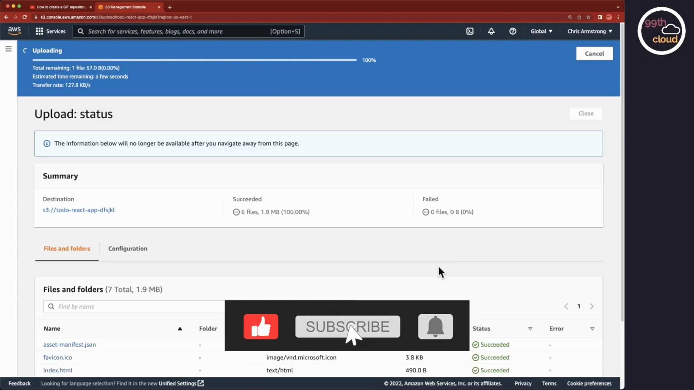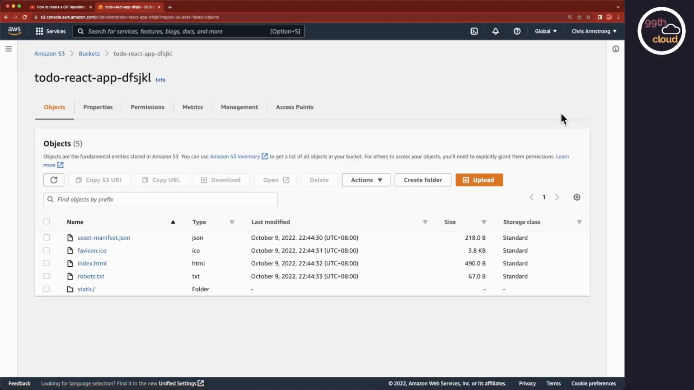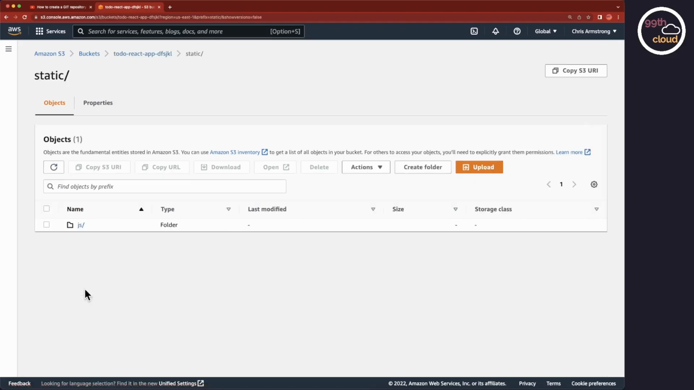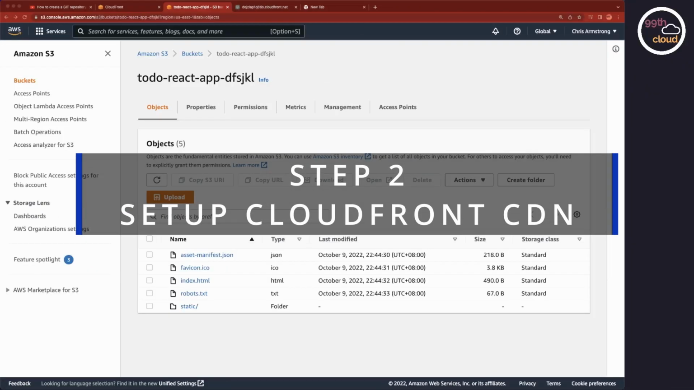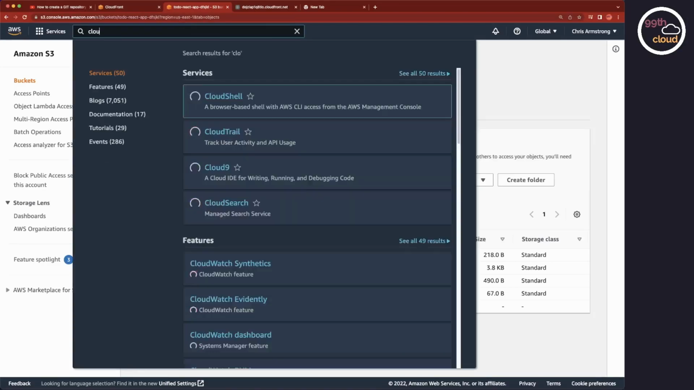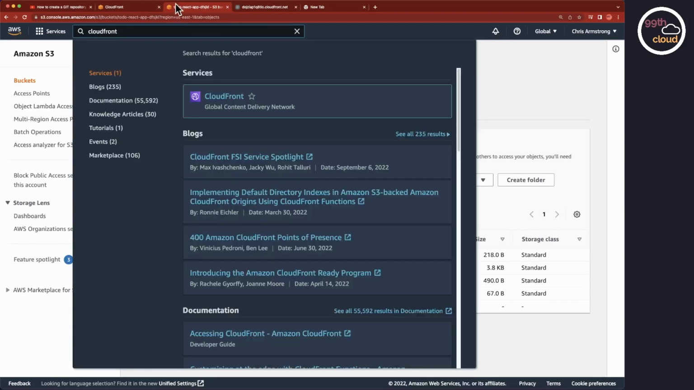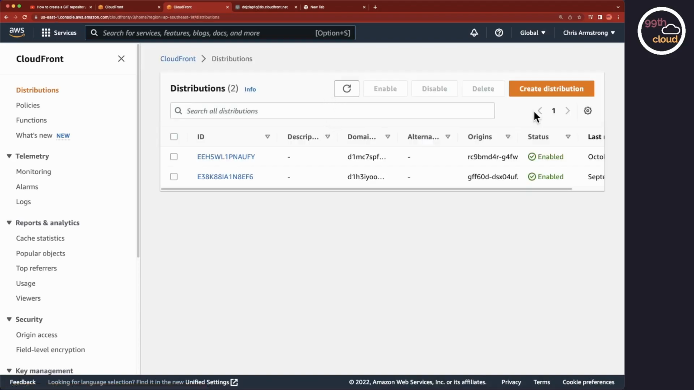Now that all the files are uploaded, click on the Close button. You now see that all the files are in our S3 bucket, and with this, we have completed the first step. Next, we will create the CloudFront CDN. Go to the search field, enter CloudFront, and click on the CloudFront service. You now see all the CloudFront services. Let's create a new distribution.